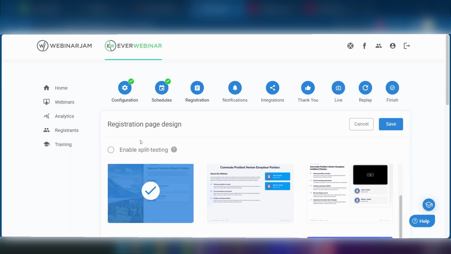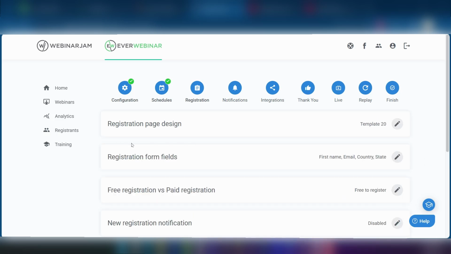Now a new feature is the split testing tool. You can actually create two different registration pages with different headlines to see which one gets more signups. The system will automatically send traffic to both and eventually crown a winner, thus ensuring your ad spend is never wasted. And don't forget the field section.